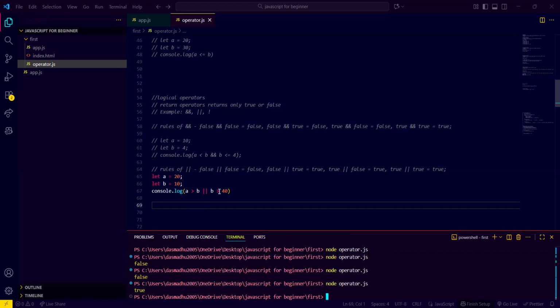And the second condition is b greater than 40. No, b is not greater than 40. So true or false always gives me a true value. Here, if this is false, like a less than b, no, a is not less than b, and b is also not greater than 40, only then does it give me a false value, because false or false.